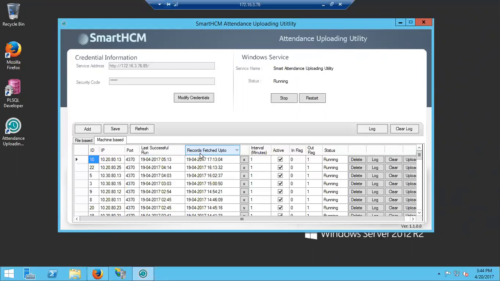The second column records fetch up to. This column is showing the next available time and date when the data will be fetched from this machine. If I want to get the previous data, I can change the date and time in the record fetch up to column. I can write the previous date and time here. The utility will go into the machine and get all the data related to this date till now, and it will integrate it with our HCM system.